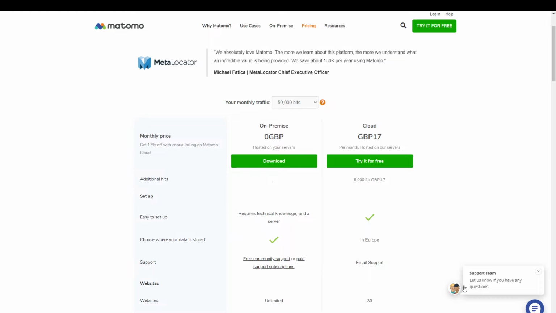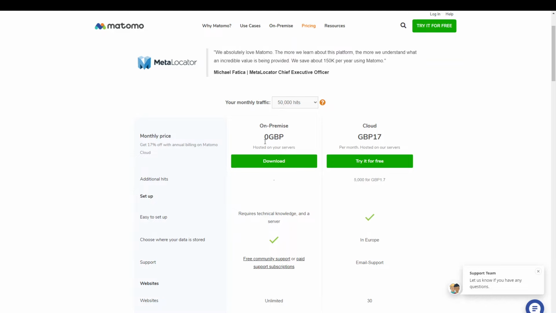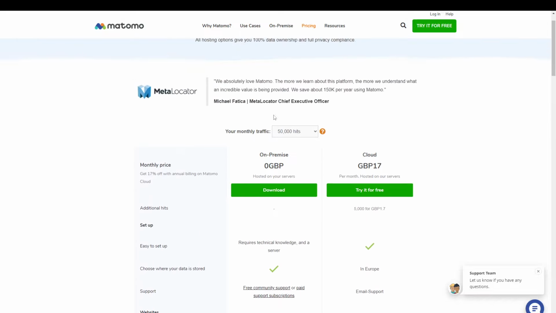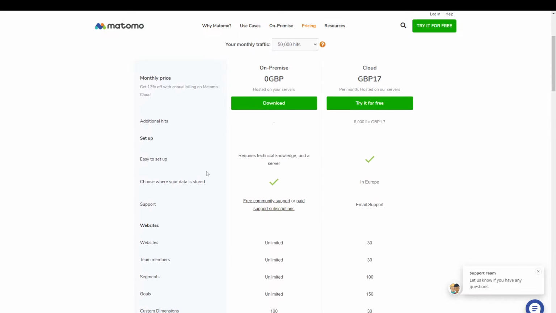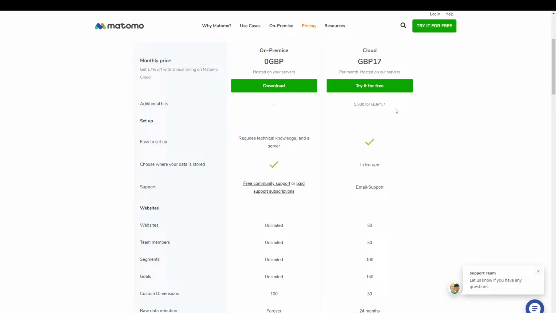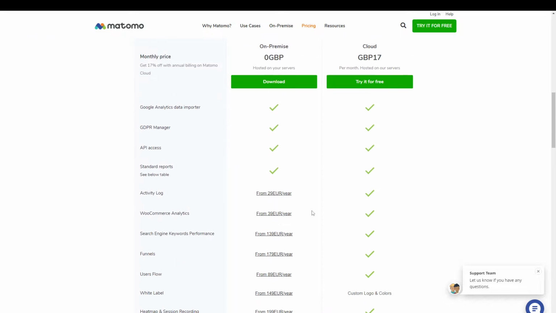So when it comes to pricing, Matomo have a free version. They also have a free trial that you can try the premium version as well, and their starting price starts from $9 a month. You can see on their pricing page there are different offers for their pricing for their free version and their cloud version. So instead of having it hosted on your own servers, you can host it on their servers on the cloud. Which might be a little bit easier.